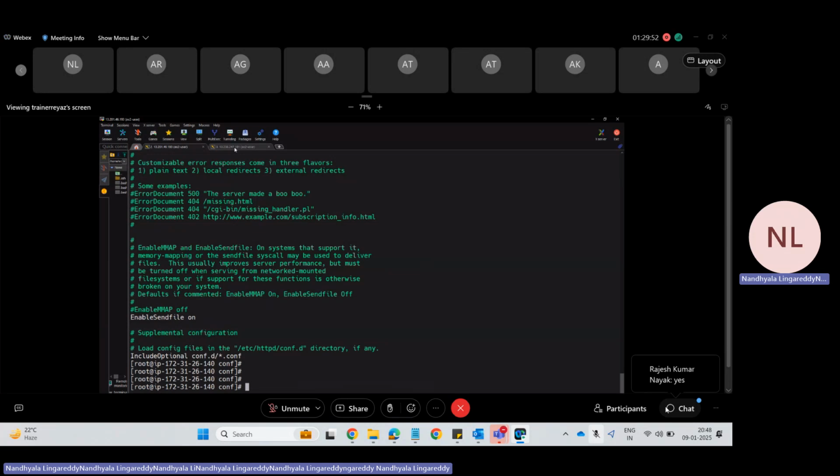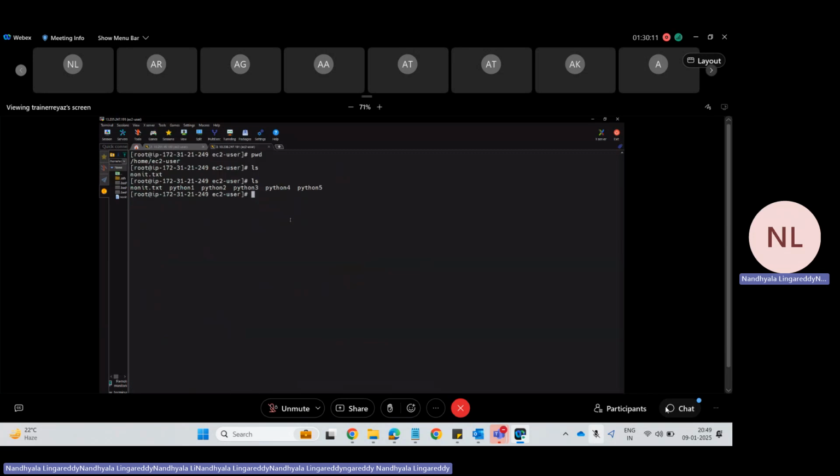Yes, because HTTPD is already there and it is already working on port 80. Our Nginx also works on port 80. So a conflict will come. Either one should be there or else change the port numbers. So let us go to the second machine here and set up Nginx. So what is the command to install Nginx?